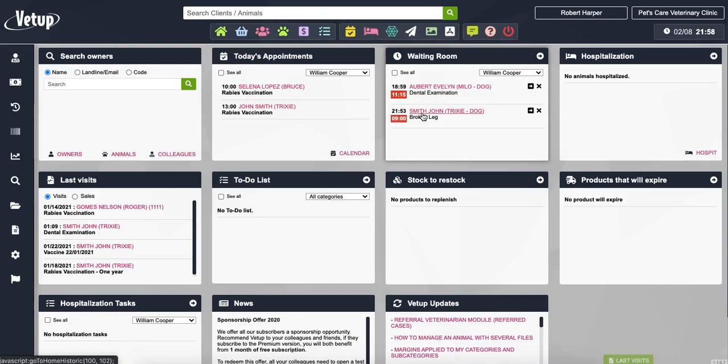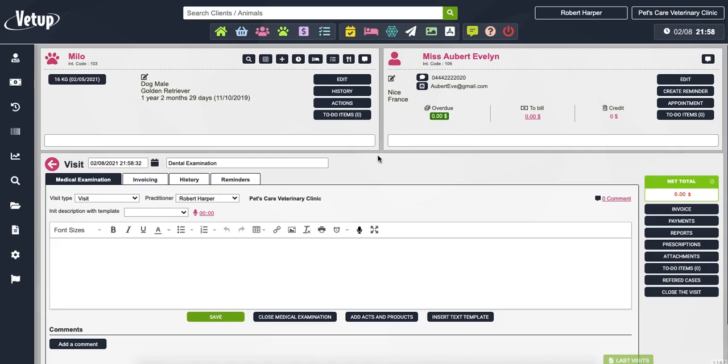So here we have Smith, John, and Evelyn or Bert. We'll move the appointment to the visit section where we can actually record the visit. Here we have mentioned dental examination as the reason for visit. So we are directly into the medical note.